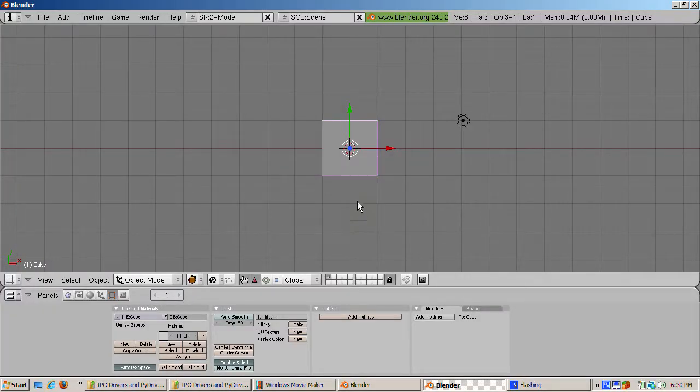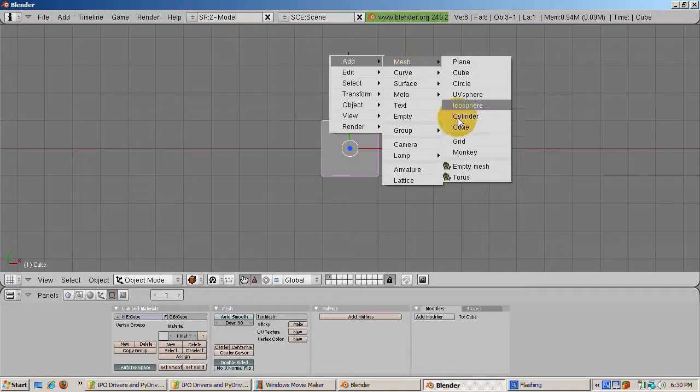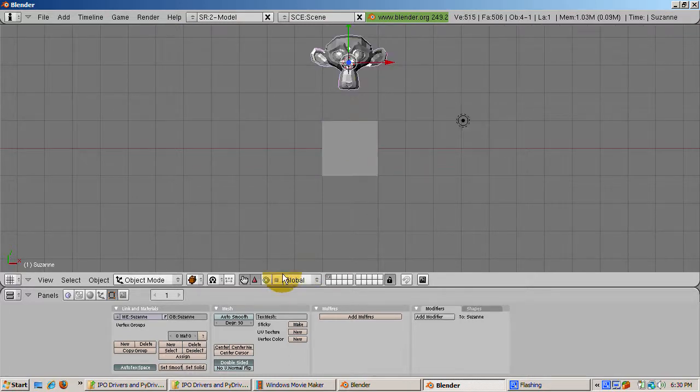So first, let's start up Blender. We're going to keep the default cube. We're going to add Suzanne above the cube and get rid of the 3D transform widget, which gets in the way of this demonstration.